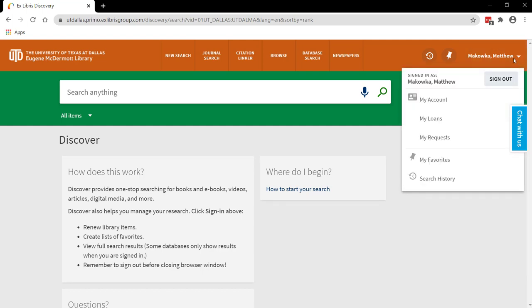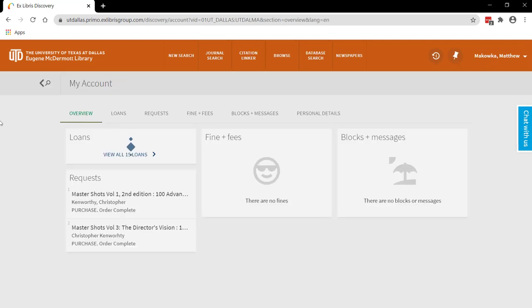The drop-down menu, once you open that up, allows you to access your account. You can see what items you have on loan, if you placed any requests, or what some people know as holds on any items. You can look at those as well, and you can even look at any fines that you have. So I'm going to go into my account just very quickly.